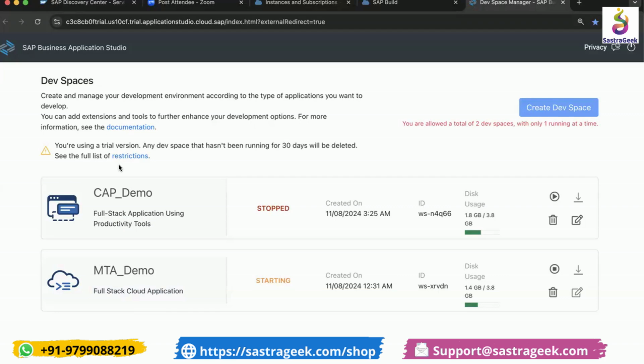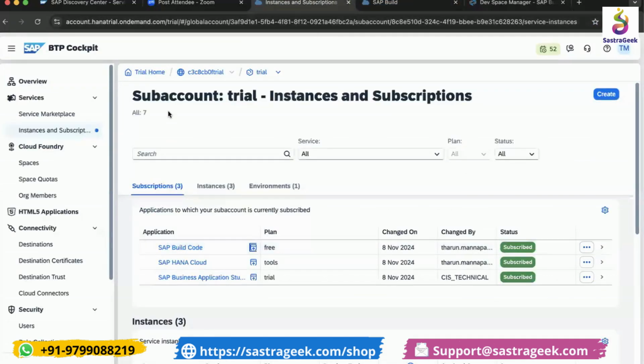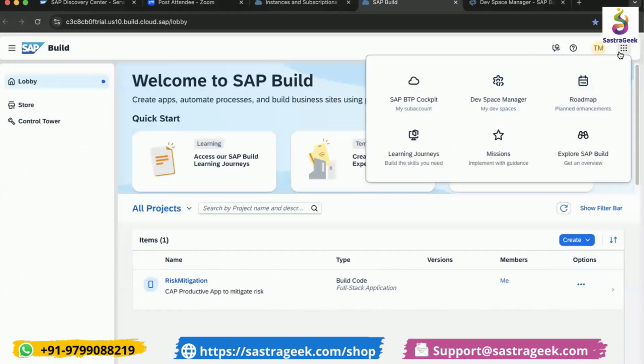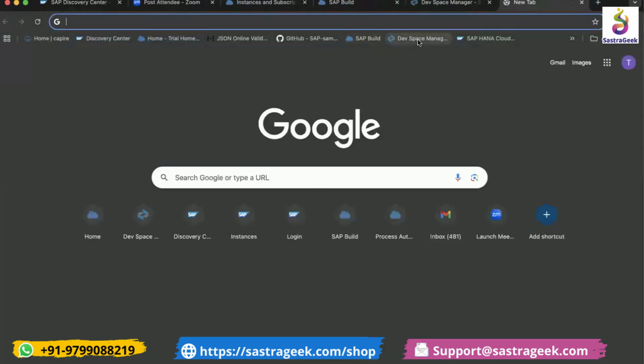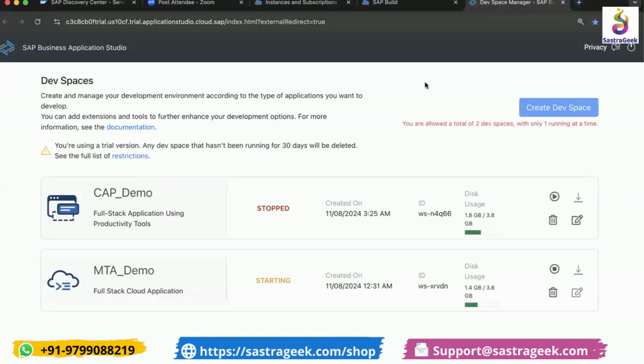So this is how you reach your Business Application Studio. You go to your instance, build code, go to the buttons over here, go to Dev Space Manager. Once you're in your Dev Space Manager, save this link so you have it as a bookmark. So whenever I need to do any development, I just hit the bookmarked Dev Space Manager. So this takes some time to get you to the dev space.